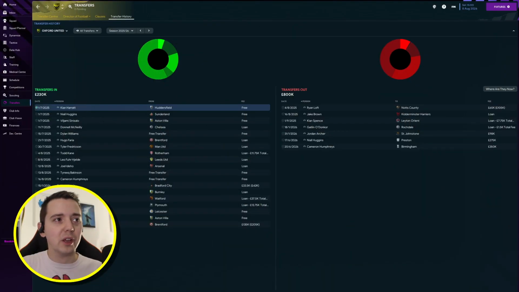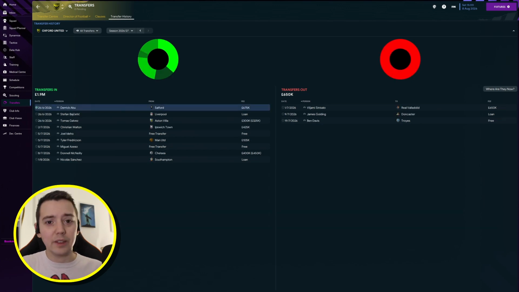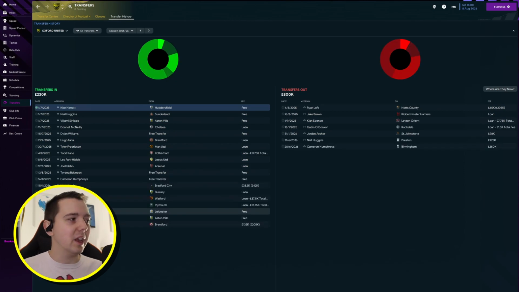We'll start off with the sales. We sold Niall Huggins for £275,000 to Preston and Cameron Humphreys to Birmingham for £350,000. And then Sidi Salo went to Real Valladolid for £650,000. There's still a couple of players that we are trying to sell, but it doesn't look like they're going to go. And now the important things, the incoming signings.